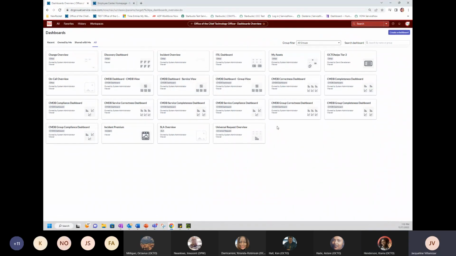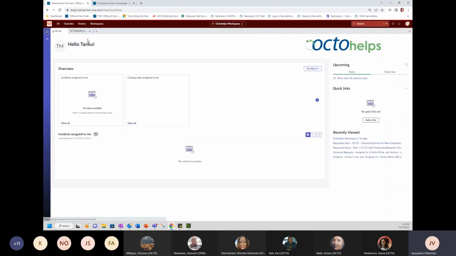In this case, I'm currently logged into the system as Tariku Mini. Now, Tariku is a fulfiller of various service catalog tasks. To access Workspace, you're going to click here in the navigator and click on Octo Helps Workspace. That's where we're going to hang out for the rest of the session until we get over to the portal. There's a greeting here: Hello, Tariku. And the records that Tariku is responsible for will appear in the overview panel here.